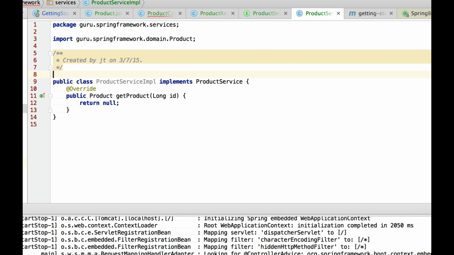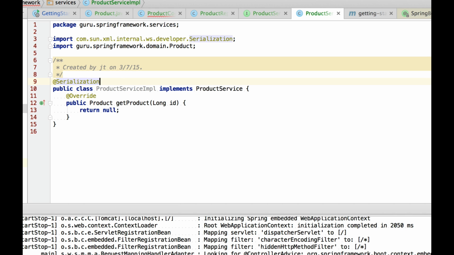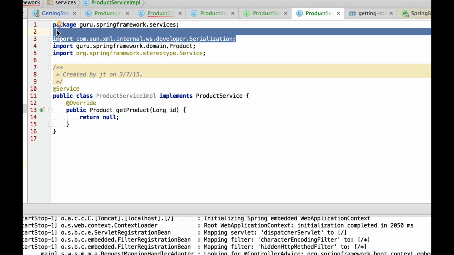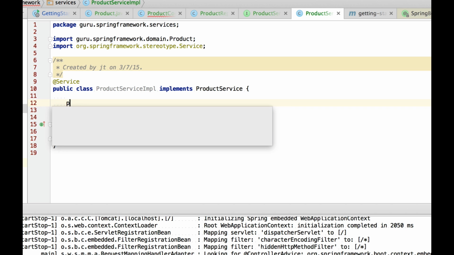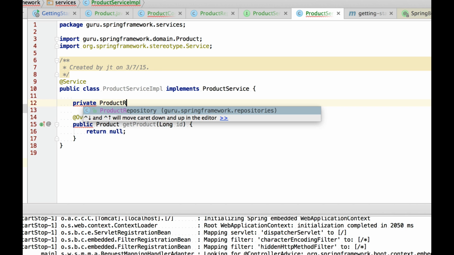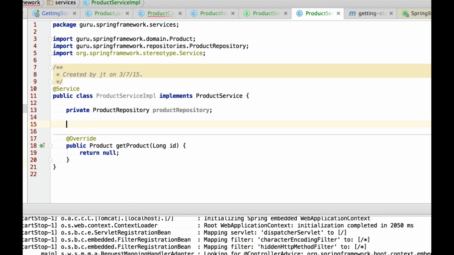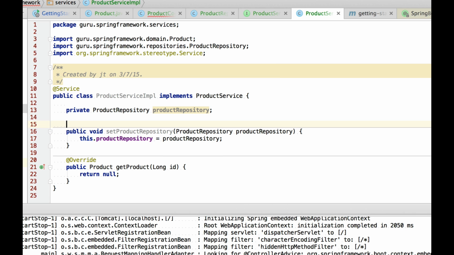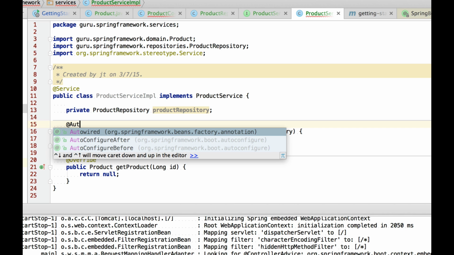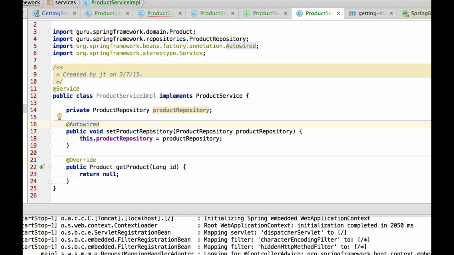Now let's make this an actual Spring service. So now I've created this as a service, and this here is where we want to get into doing some of the dependency injection. So my service is going to be working with the repository. And I'm going to create a setter. Now this is where I'm going to use an Autowired annotation. So now I'm telling Spring to autowire that repository into my service layer.